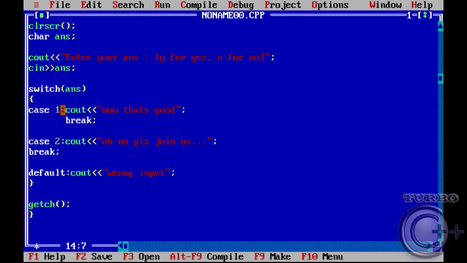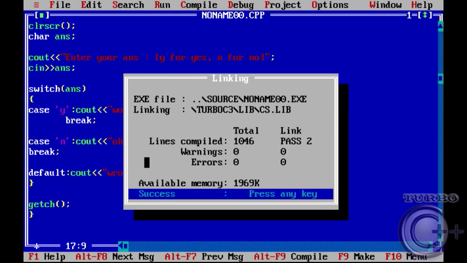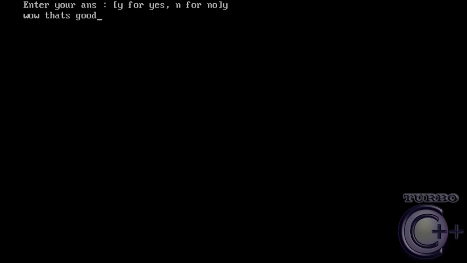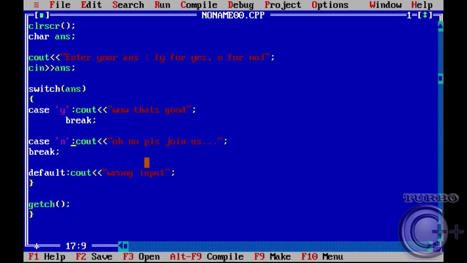So we just can't use here case y or case n. Instead, what we are going to do is use single inverted commas around them. That's it, and now it's going to work again. Now if I enter y, "wow, that's good." And if I enter n, "oh no, please join us." And if I enter anything else, "wrong input." That's it. So that was our switch statement.